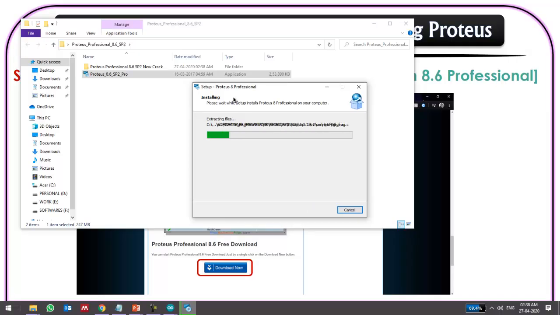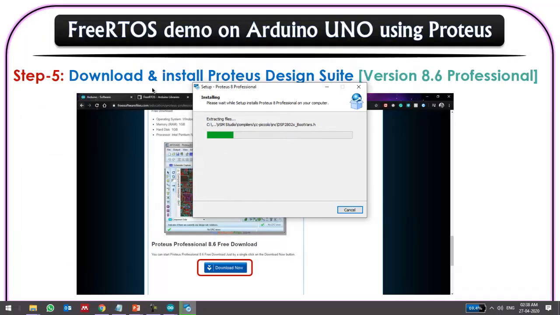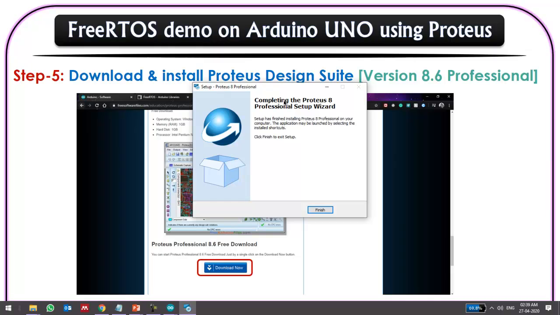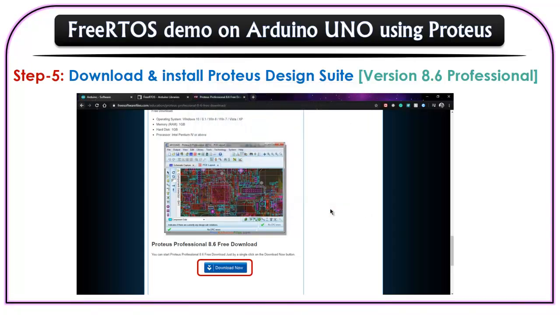So this is step number 5, where we perform a download and installation of the Proteus design software. In this particular video, I'm trying to show you how the .hex file, whatever we generated for the example, will be loaded onto the Proteus design suite, and we will be adding the necessary components to visualize the output, and then we verify its functionality.